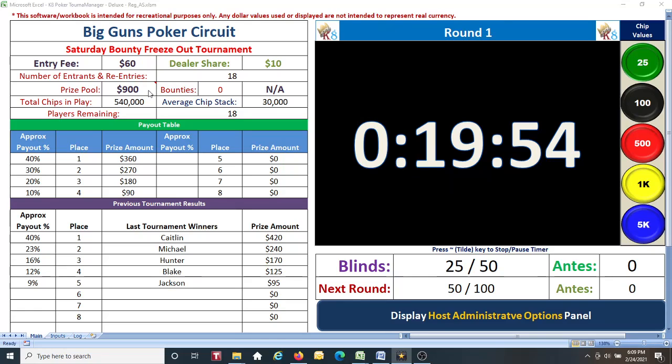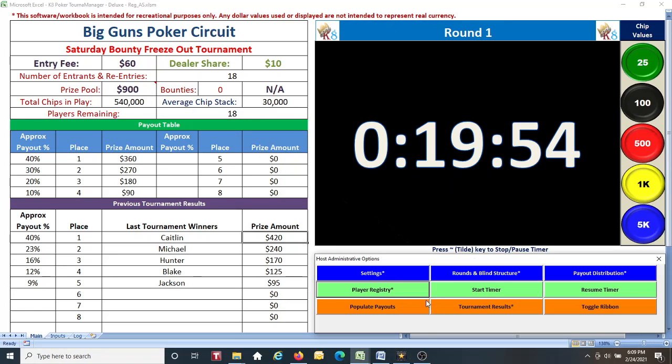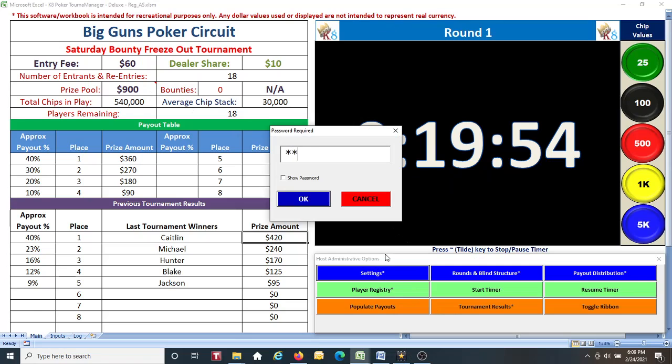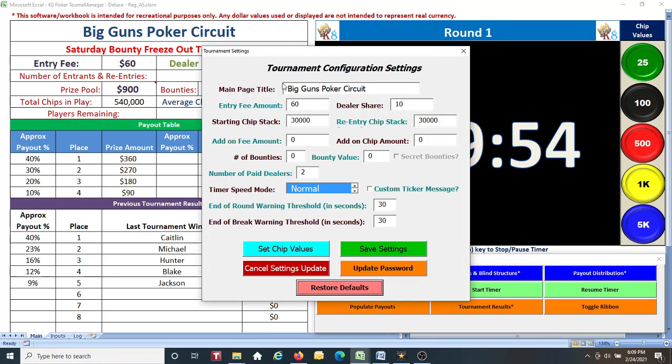From the host admin panel on the main screen, we will click the settings button and enter the admin password to access the configuration settings form. On this form there are 3 options or controls that pertain to bounty tournaments, and they are located in the middle of the form. Number of bounties, bounty value, and a secret bounties checkbox option.